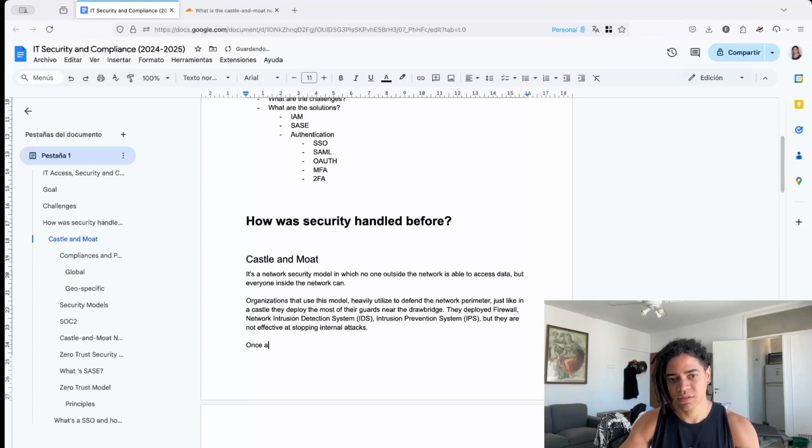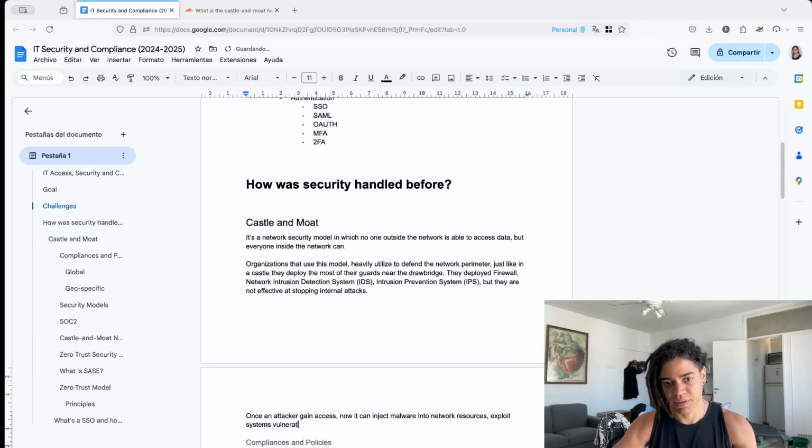So once an attacker gains access, now it can inject malware into network resources and exploit system vulnerabilities. A good example of that is Node.